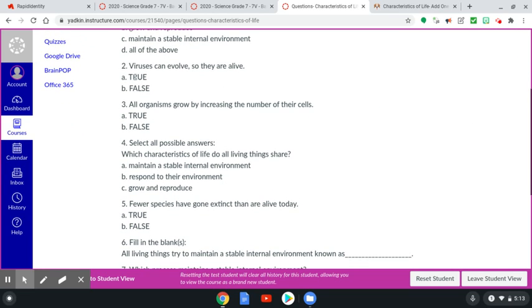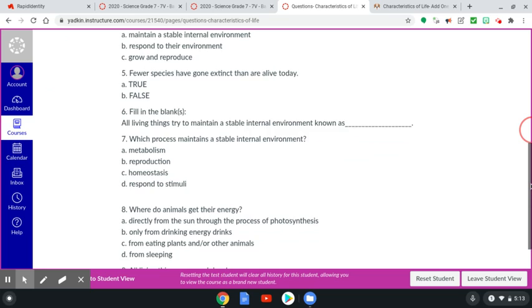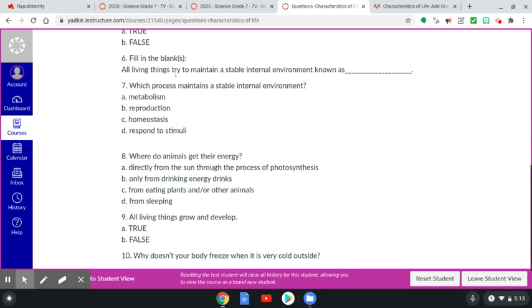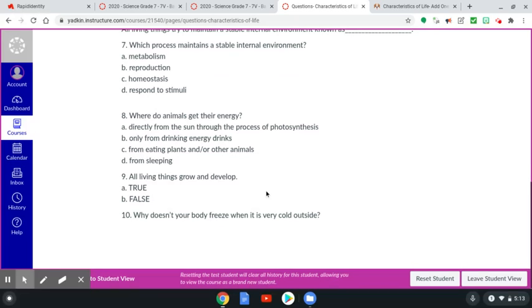When it's true, false, you do not need to write both true and false. Viruses can evolve, so they are alive, so you would put true or you would put false, whichever your answer is. With a multiple choice, you would only write the question and the correct answer. Okay? And then we have a question that you are going to write out the answer to. Okay?